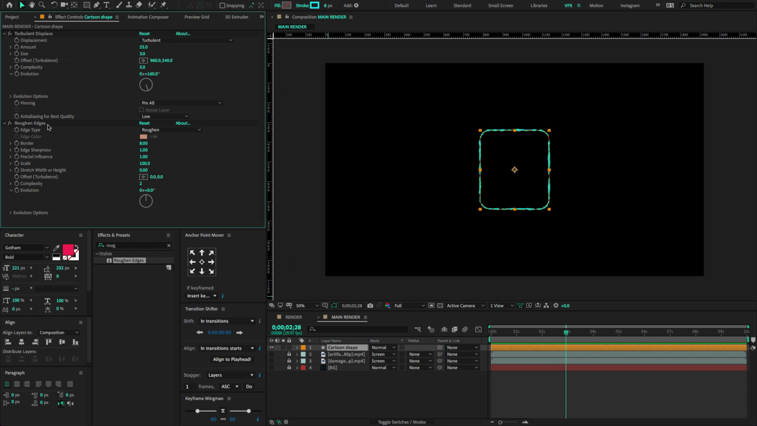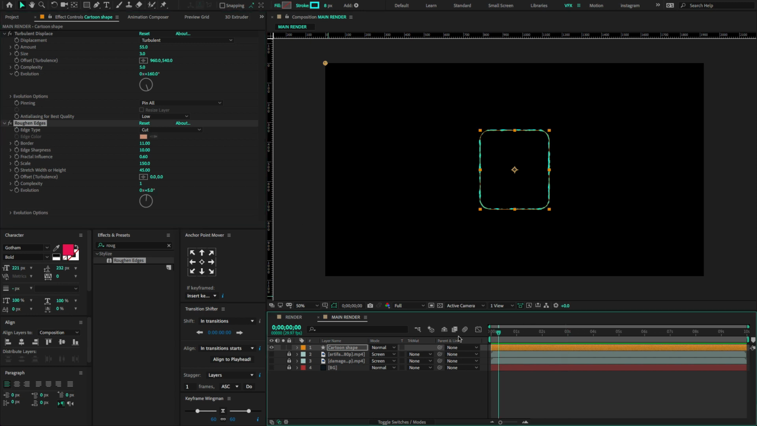Now at the Roughen Edges, change the edge type to Cut. Set the border amount to 11. Edge sharpness 10. Fractal influence to 0.6. Scale amount 150. Stretch width or height amount to 45. Complexity to 1 and evolution to 5 degrees. Now if you preview this, nothing will happen until you give an expression on the evolution.